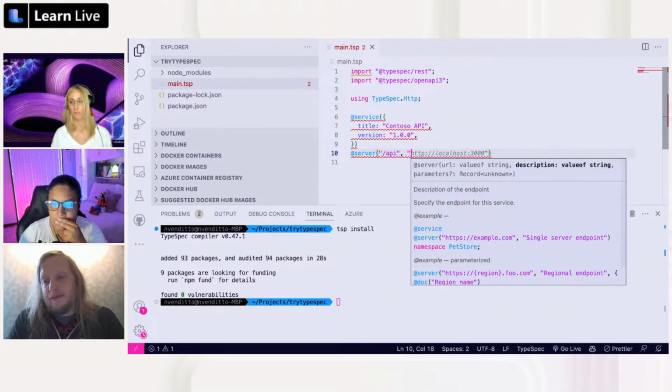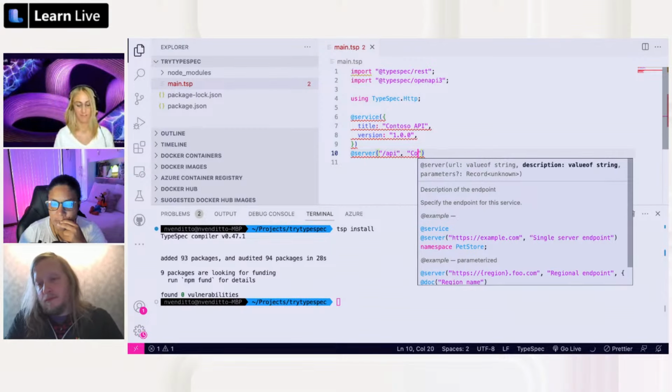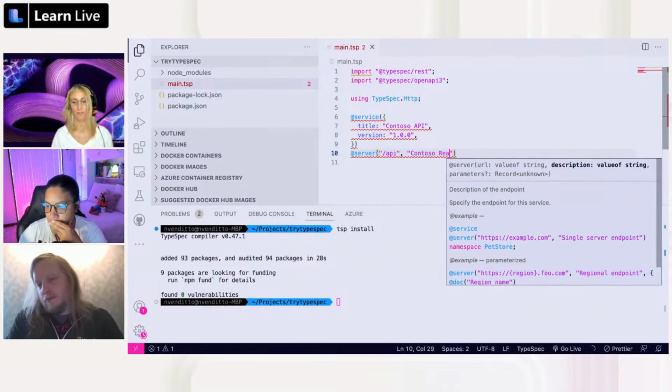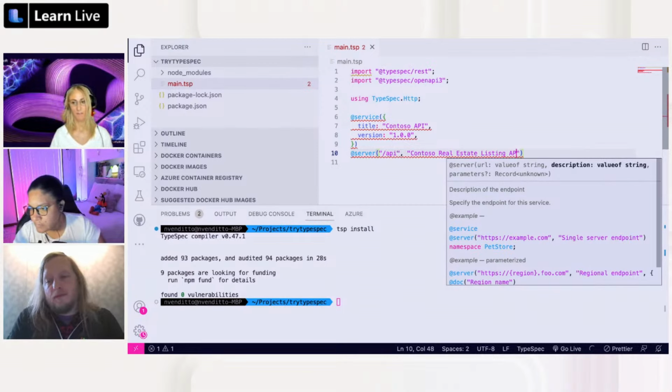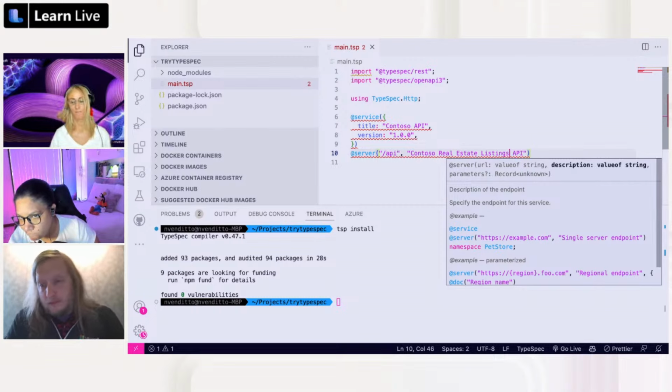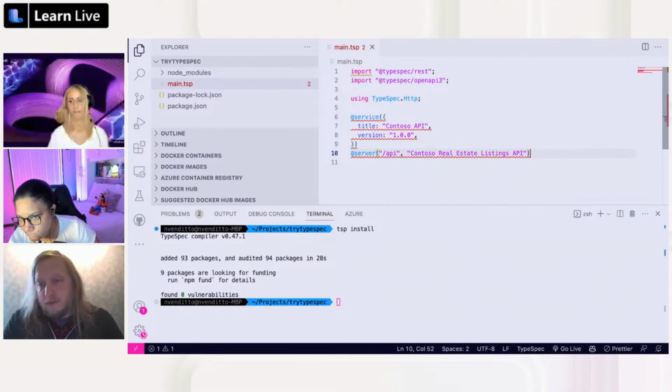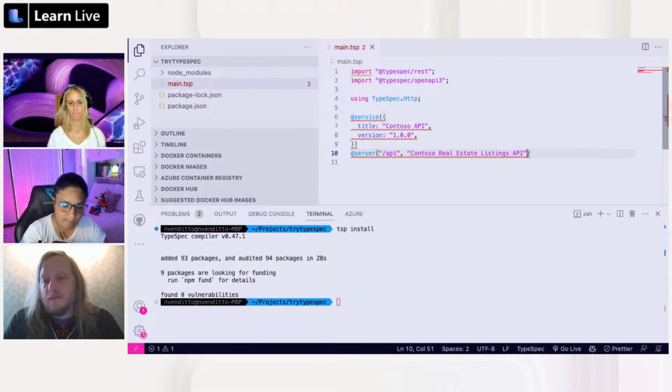And I'm also going to pass a description so I understand which API this one is. Say Contoso real estate listings API. And why doesn't it like it? Maybe you see, Brian, do you see the issue here?